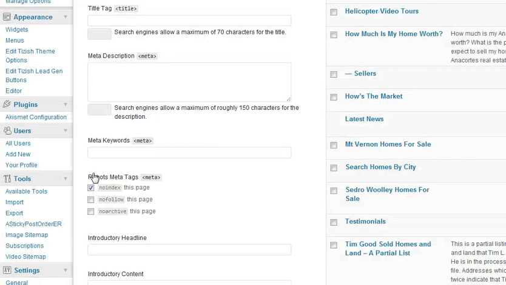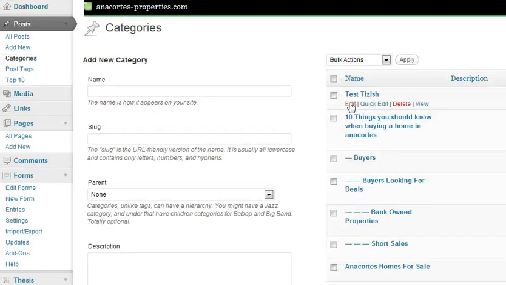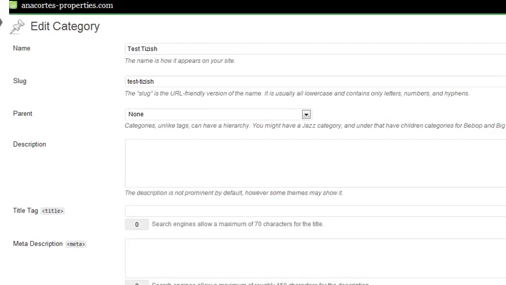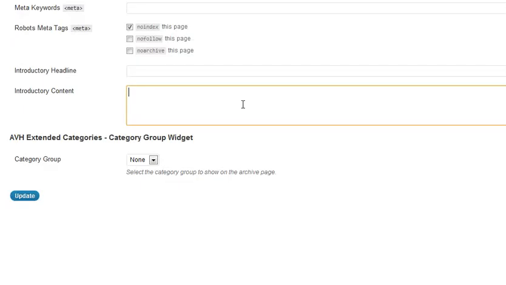Now a quick reminder, if you have this checked on, that means that this category will not be indexed by Google. So if you want Google to actually see this category, make sure you uncheck this. Alright, so anyhow, we went to test Tizish. Now go to edit, and then what we're going to need to do here is put in some introductory content.